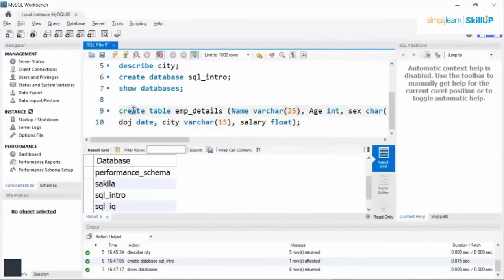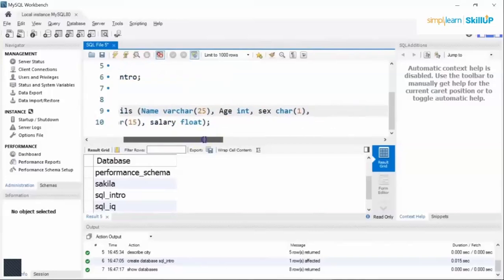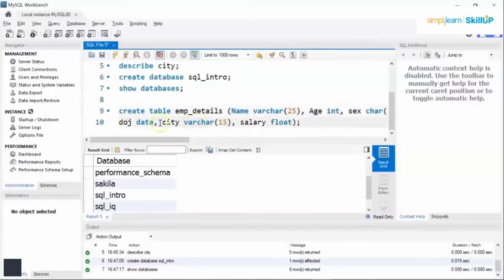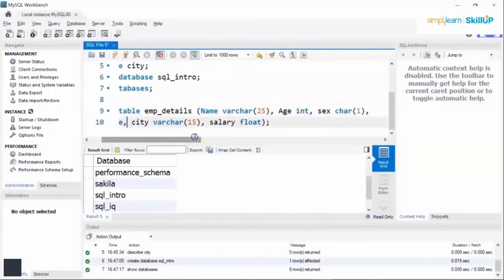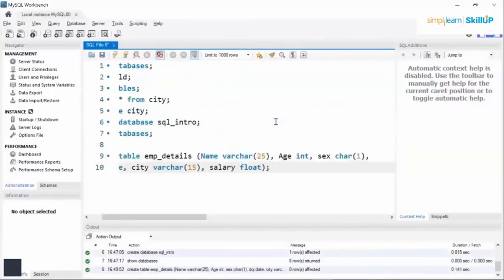Alright, so let me just quickly run through it. First I wrote my create command, then the table, which is also a keyword, followed by the table name, which is employee details here, and then we gave the column names such as name, age, gender, date of join, city and salary. For each of the columns we also give the data type. Alright, so let me just run it.